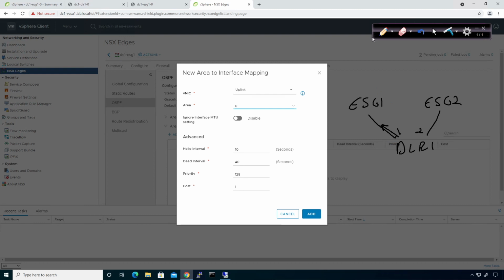And if ESG1 went down, ESG2 would automatically kick in. Now, you don't have to do that. If you wanted to leave them both the same cost, DLR1 would forward traffic to both ESG1 and ESG2, assuming that you've turned on equal cost multipath. So that being said, let's go continue our configuration.